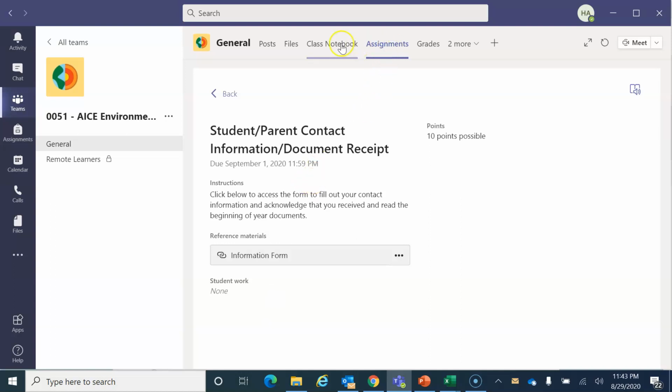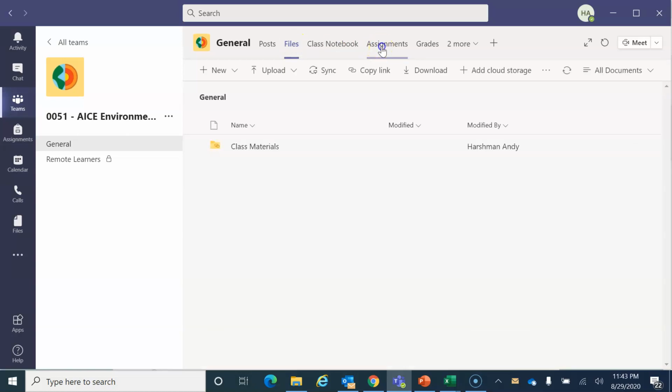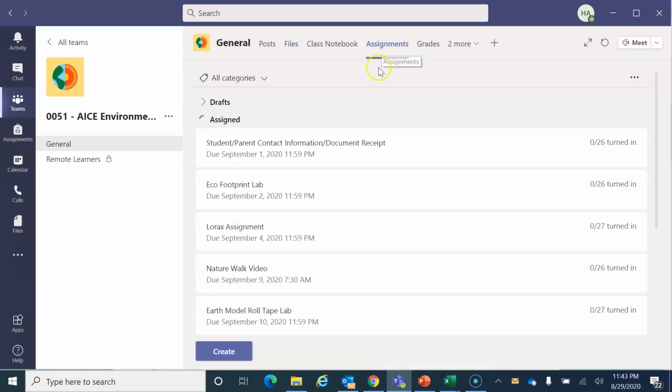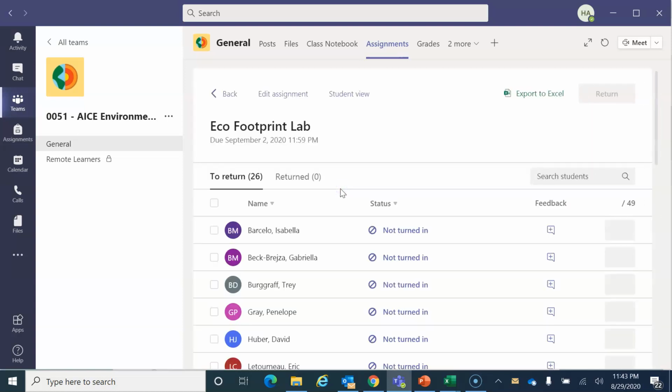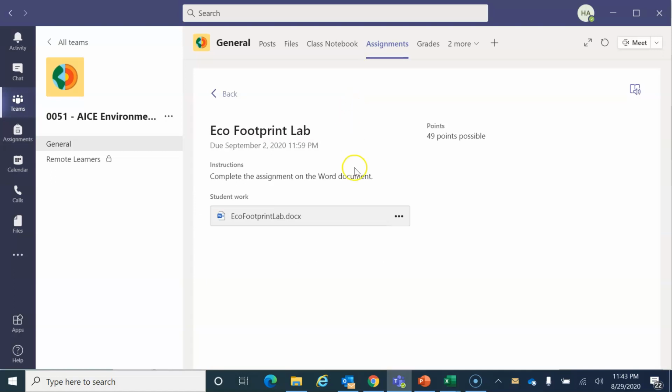Let me show you a more traditional assignment because there's some cool stuff that Teams does, which is why we're using it. This is the Eco Footprint Lab. We're going to do it on Tuesday, and it'll be due Wednesday. So if you look at this, this is kind of cool. You've got a Word document on here.